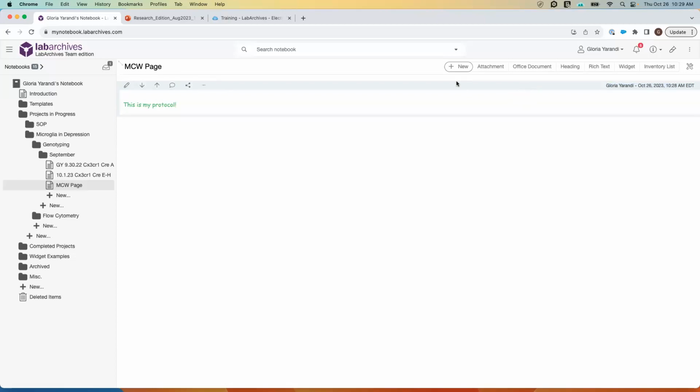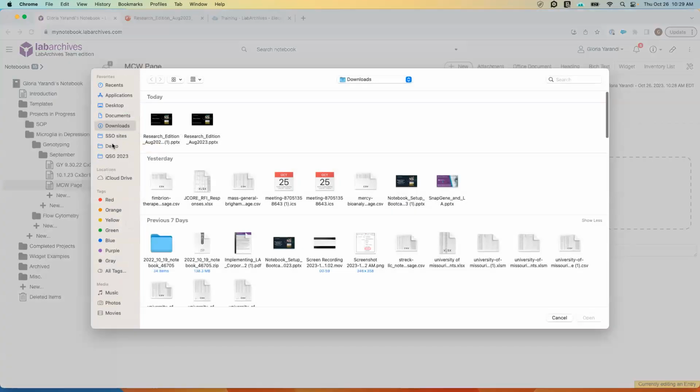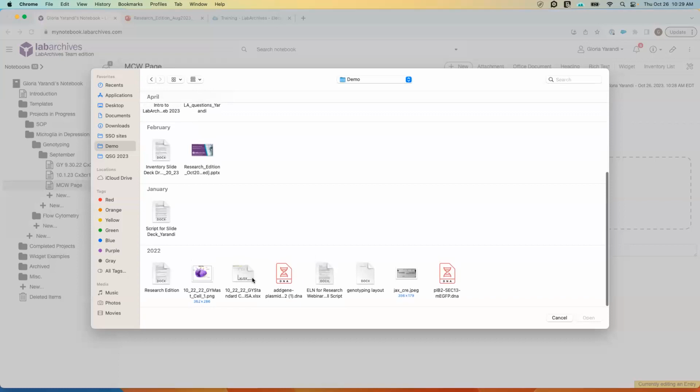So now let's use our attachment entry. So let's click on plus new and click attachment. So from here, you can browse for attachments on your computer, or you can use the drag and drop feature to add them directly to the page. You can upload up to 50 attachments at one time. So for this example, I'm going to click Browse Files, and I'm going to my demo folder, and I'm going to attach an Excel file and a PNG file.